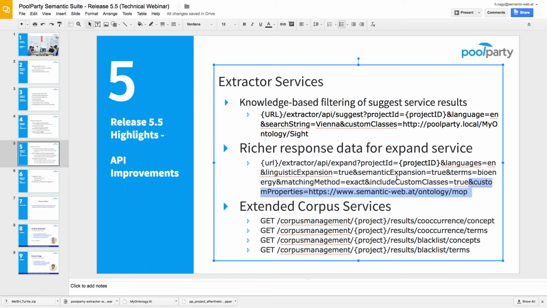And finally, since the corpus management abilities have been extended, this has also been added to the services. So you saw the co-occurrences; the calculated co-occurrences for concepts can be retrieved by API. And of course, the co-occurring terms can also be retrieved, and services to retrieve blacklisted concepts and blacklisted terms have been added.